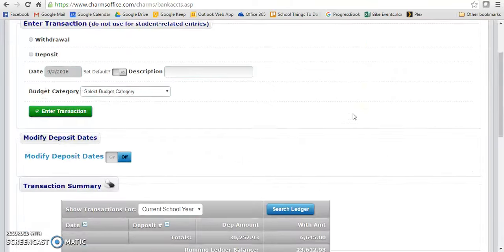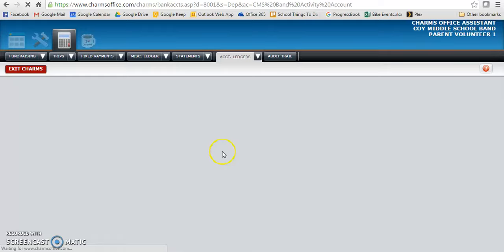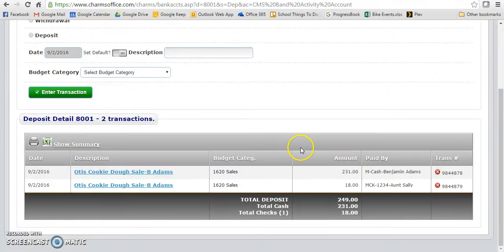At the bottom of the screen, you should find your deposit number under the Transaction Summary header and click on it. Scroll down to see the total amount of cash and checks you should be turning in. If it's accurate, awesome. You're done counting money.